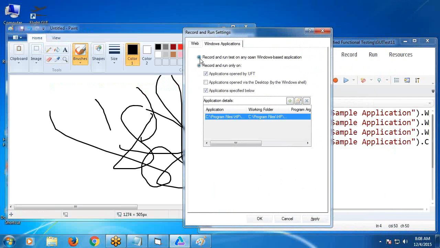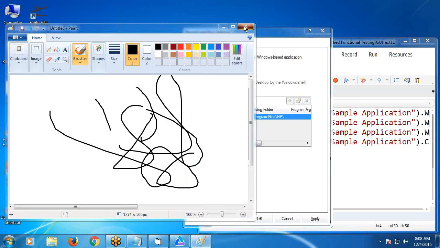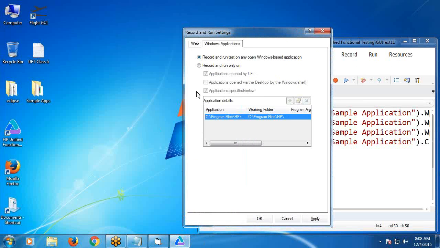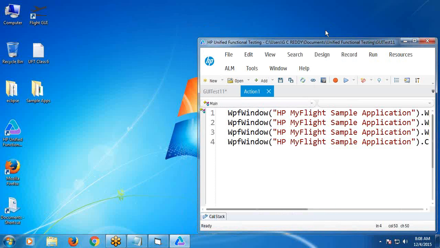Observe, Samir. If you select the first option, record and run test on any open Windows based application, what will happen? It will record on all the applications which are open. Suppose you select the second option, record and run only on. Then it will only record on the applications which are specified. Okay. Next, one small drawback we discussed.